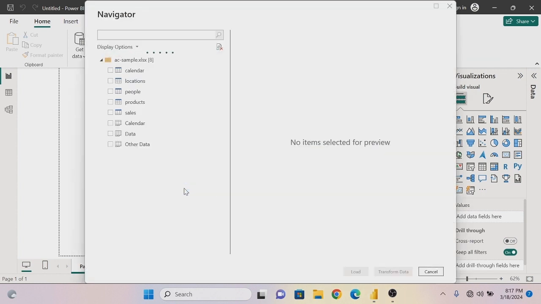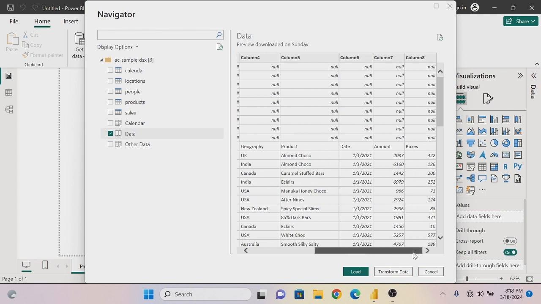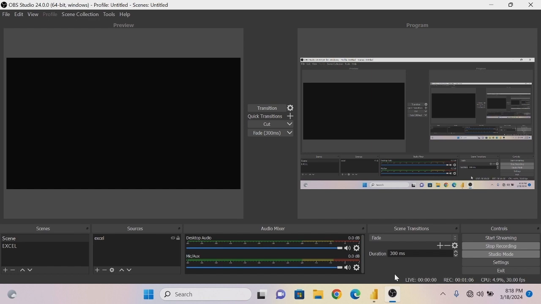Now we're going to select data. That's where our data is. Now we see it's very dirty. We have null values all over here. So we need to transform data. Let's look at the main size. Okay, now we see we have 8 columns in total. So let's click on transform data.